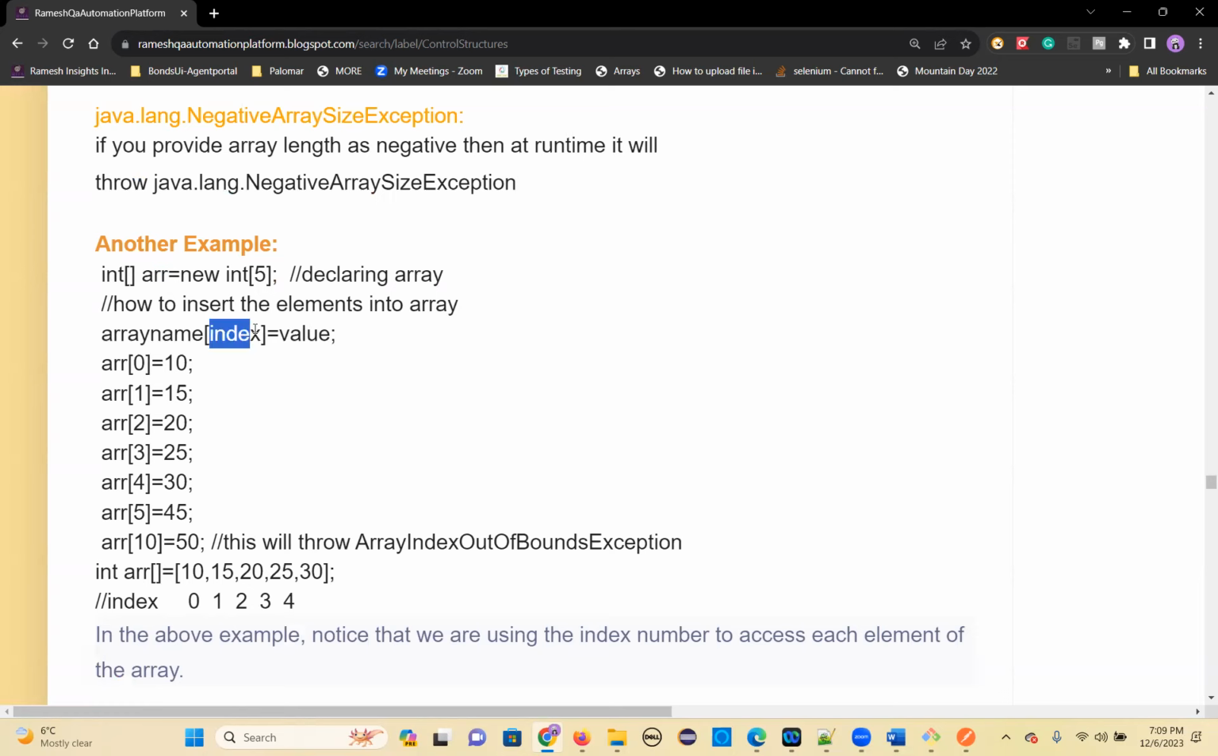So in the memory, the partitions of the memory will be created for these 5 elements. At the top, I have shown it in one of the paragraphs. So see, ARR of 0 equal to 10. That means this is the memory, and this 10 will go and store. ARR of 1, second place, it will store 15. ARR of 2, third place, 20 will store. Fourth place, 25. Fifth place, 30. And the sixth place, I'm storing 45.